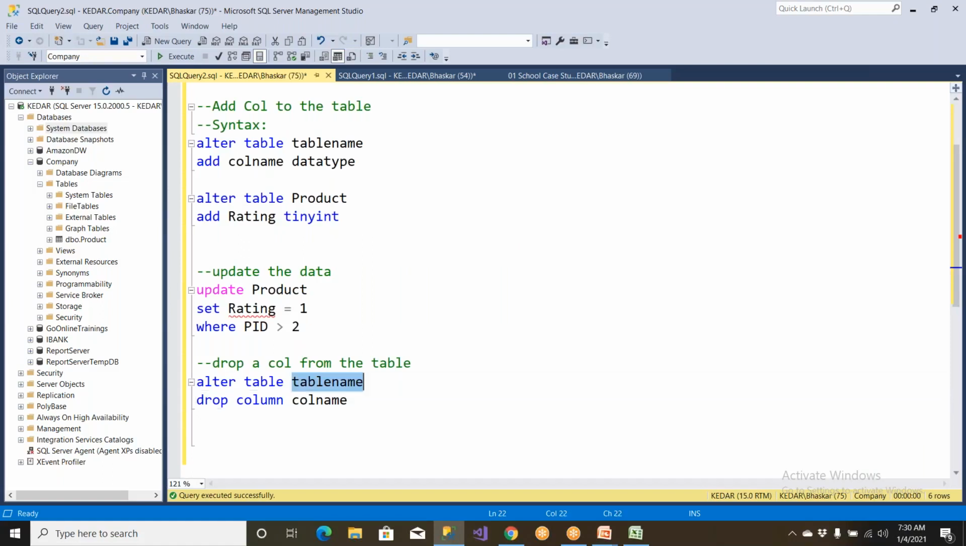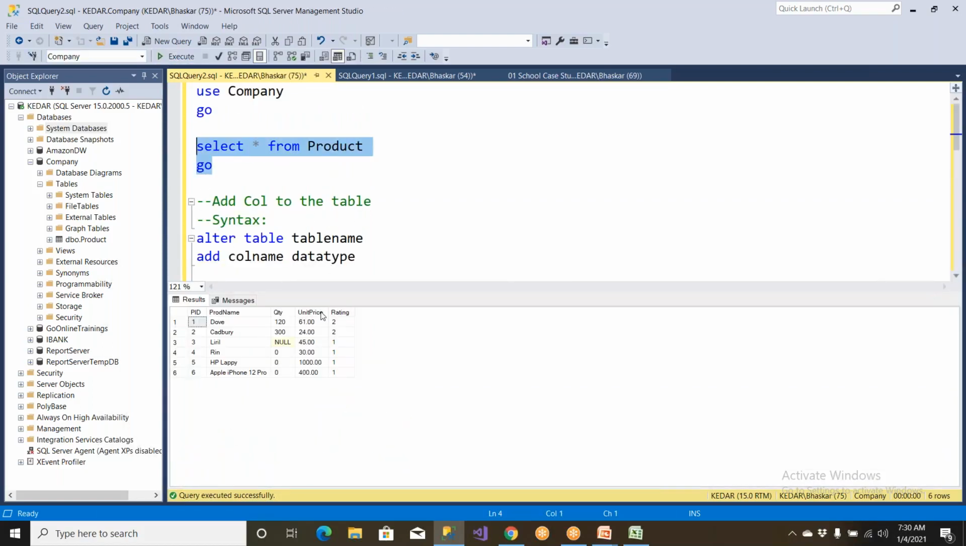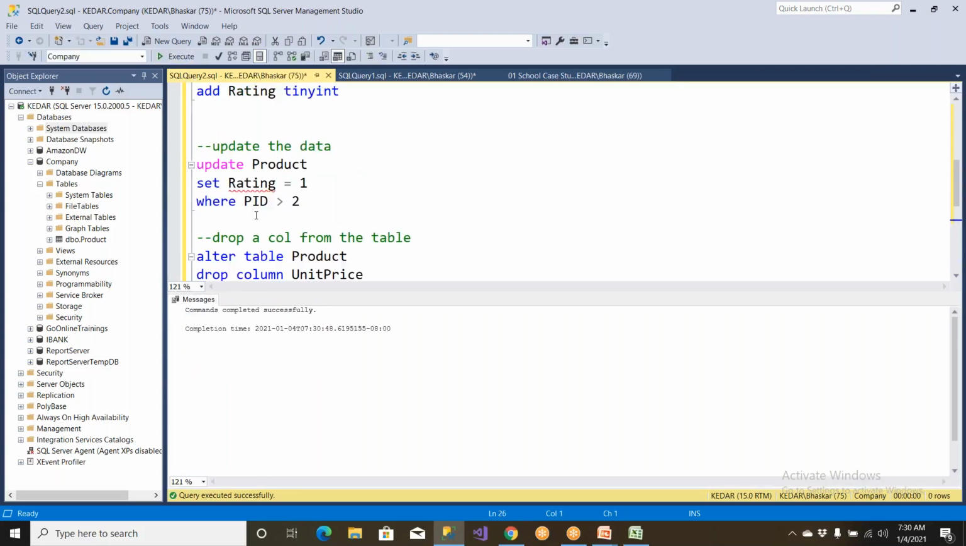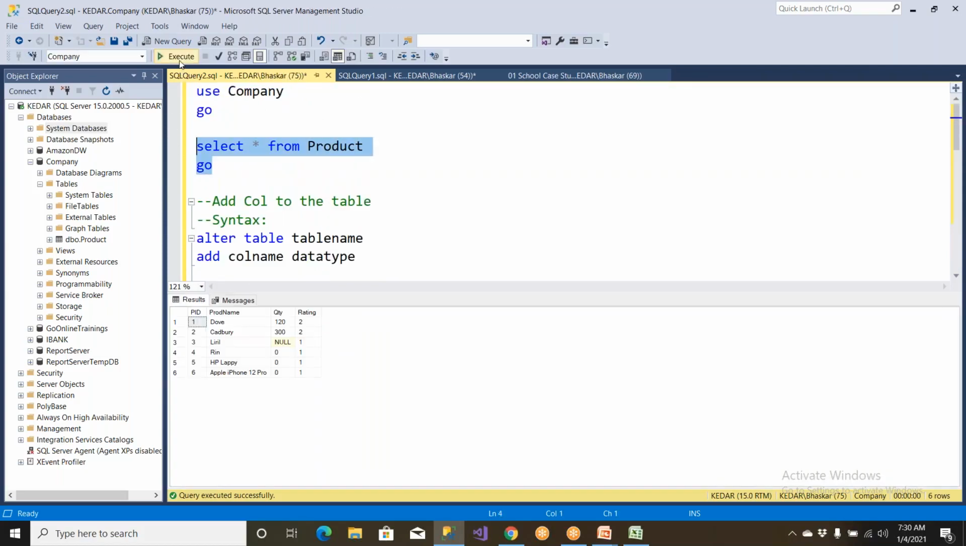Clear? So table name is called product table. So you have a lot of columns. Which column do you want to drop? I would like to drop unit price. So let me go: drop column unit price. So this column and the data also will go. Done. So I have dropped this, something like this. Clear? So that is not there.